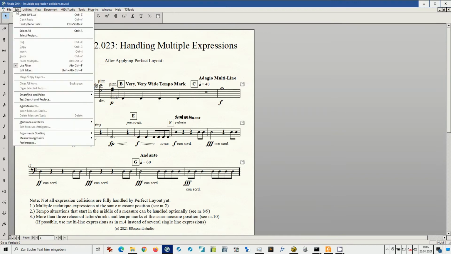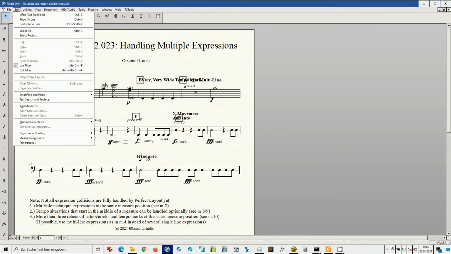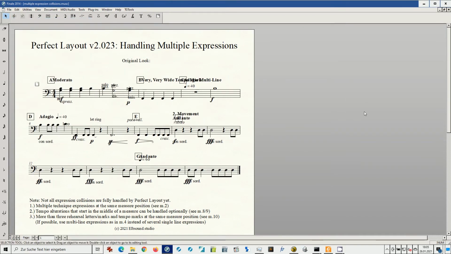If possible, try to avoid too many technique text expressions on the same beat or give them a clear position so that Perfect Layout knows where you want to have them placed.